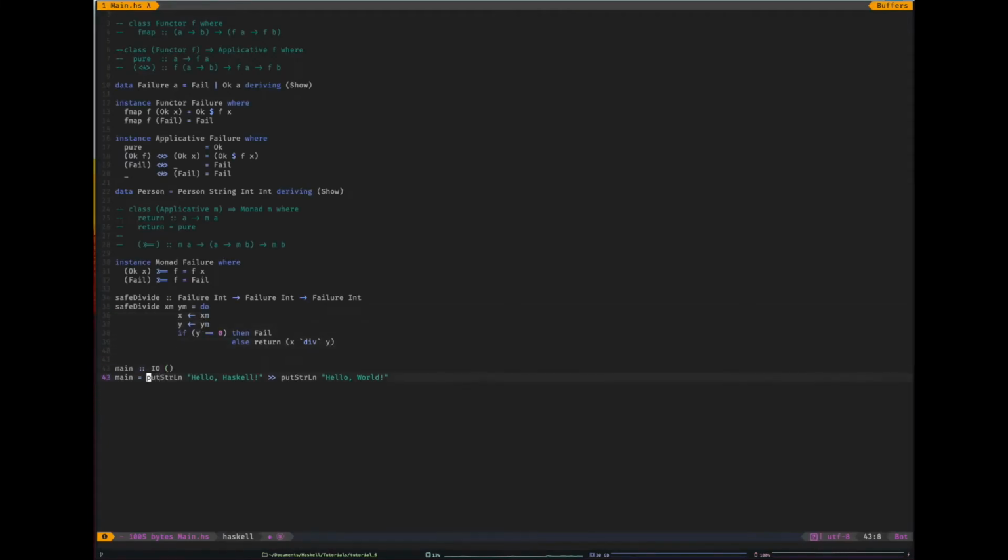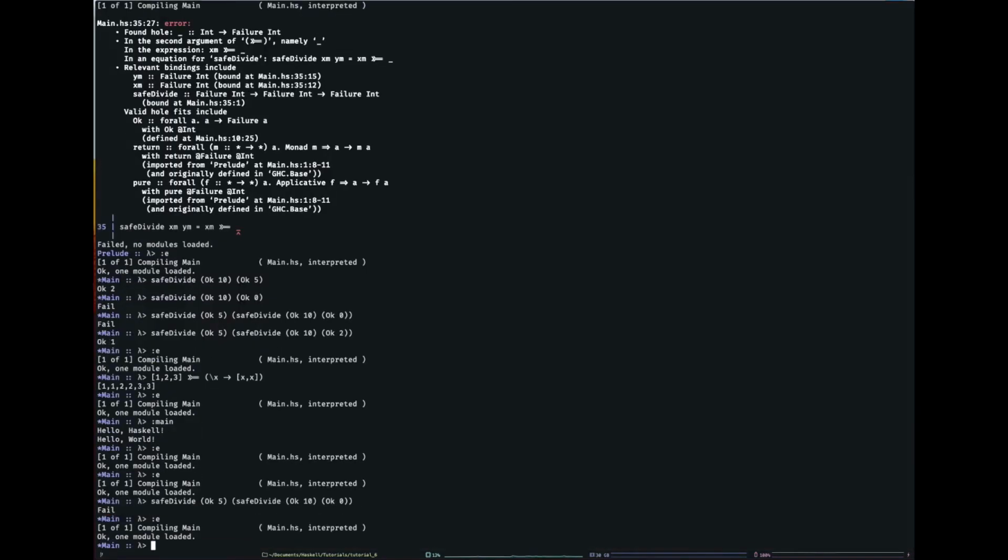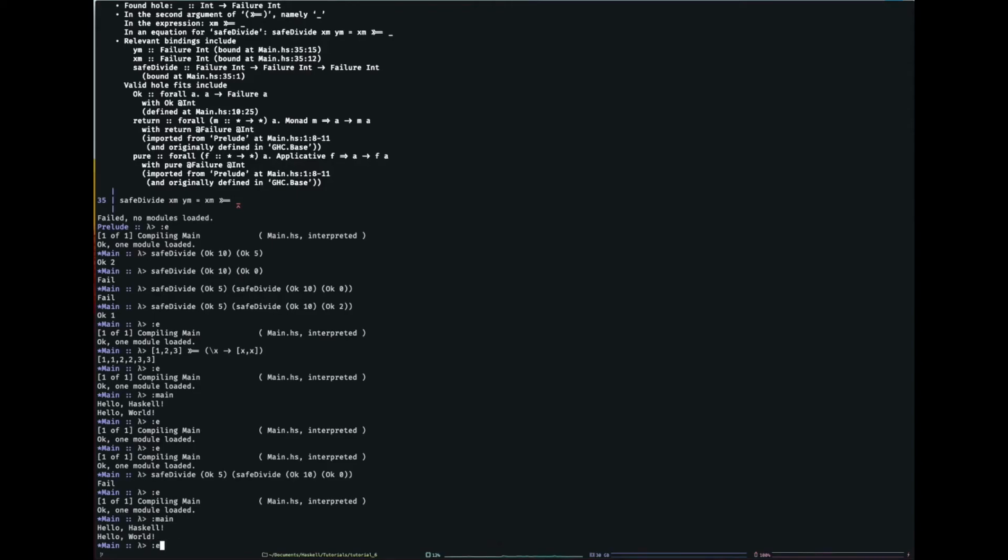But it's very useful for I/O. When you do it in I/O, it is just like, in a way, imperative programming, but slightly more inconvenient. So if I just put 2 things one after another, that's the same as joining them with the 2 greater than signs. So main here does exactly what you'd expect.